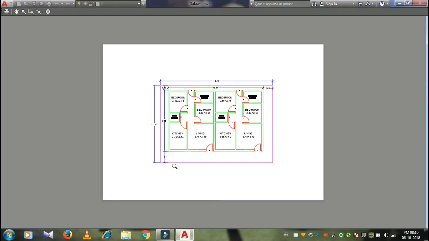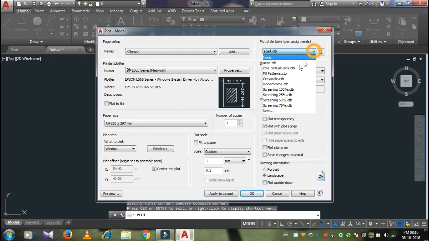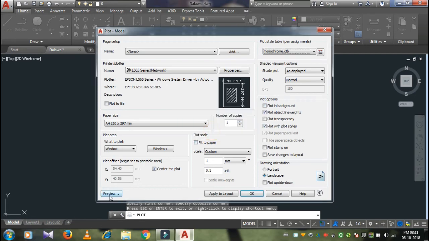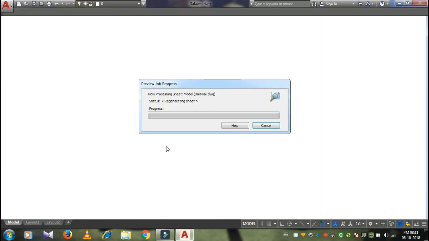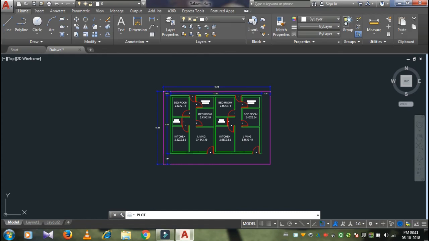When you press on preview, it will be showing you the model, how it will be printed. This one is the model, how it will be printed. Now it will be printed in color. Press escape. Now if you select monochrome.ctb, now preview. Now this one is in black and white. This is how you can change from color to black and white.